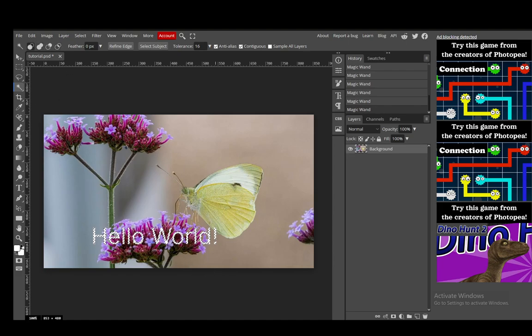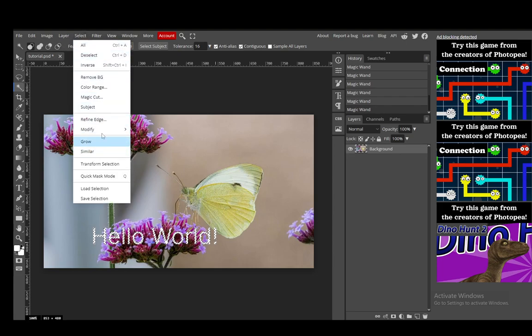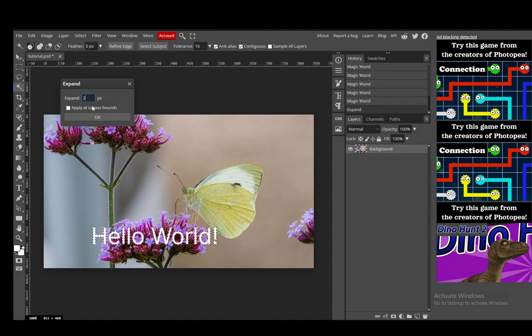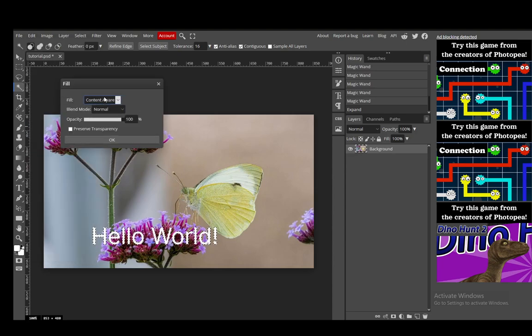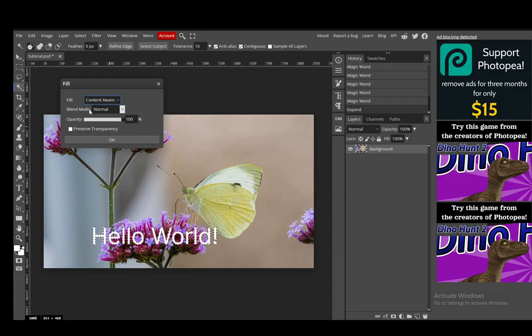Now what you want to do, since as you can see it doesn't cover the entire text, is go into select, then modify, then expand, and for example, let's just expand it by 2 pixels. And as you can see, it has been expanded around the text by 2 pixels as well. Now once everything is selected, go into edit and click fill. Once you click on fill, you need to make sure that content aware is selected, and once you're done with that, just click OK.